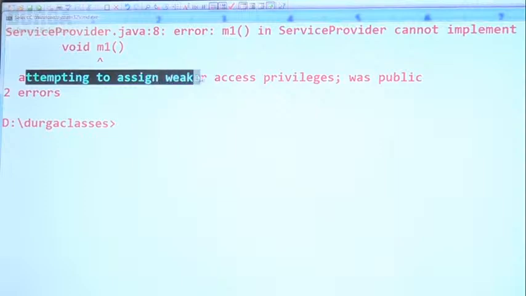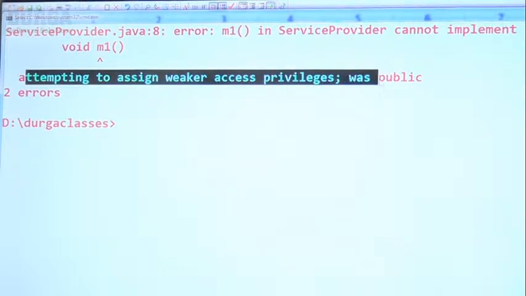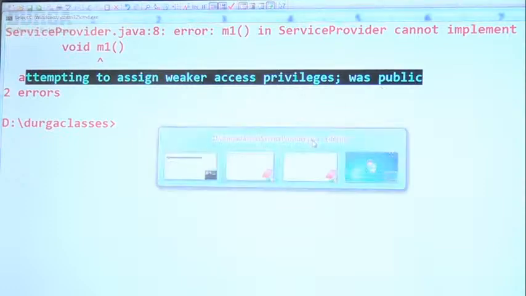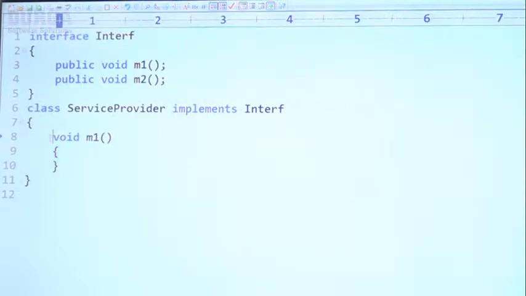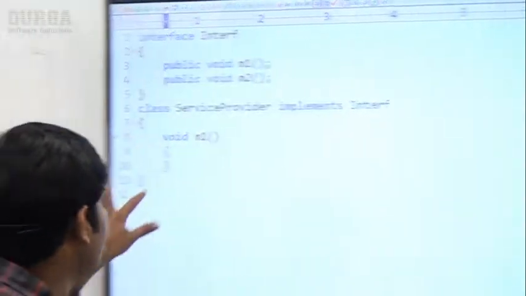Attempting to assign weaker access privileges. If I'm taking 100 pixel padding, it was public in the interface, but you provided 100 pixels with default access. Compulsorily we should declare it as public.